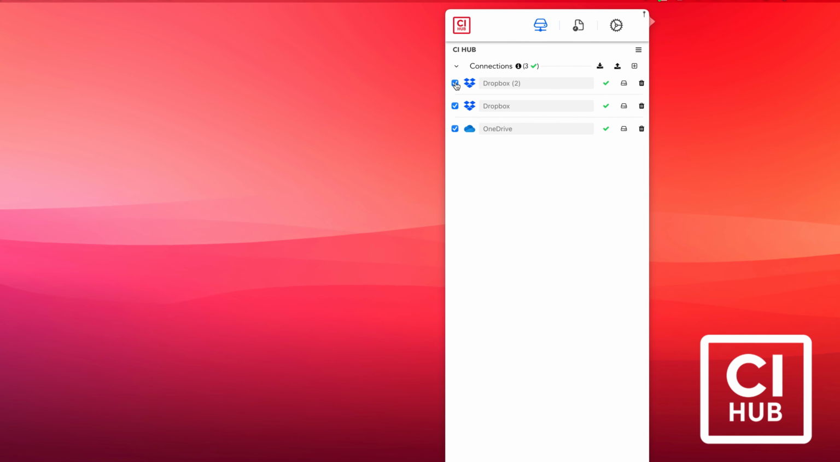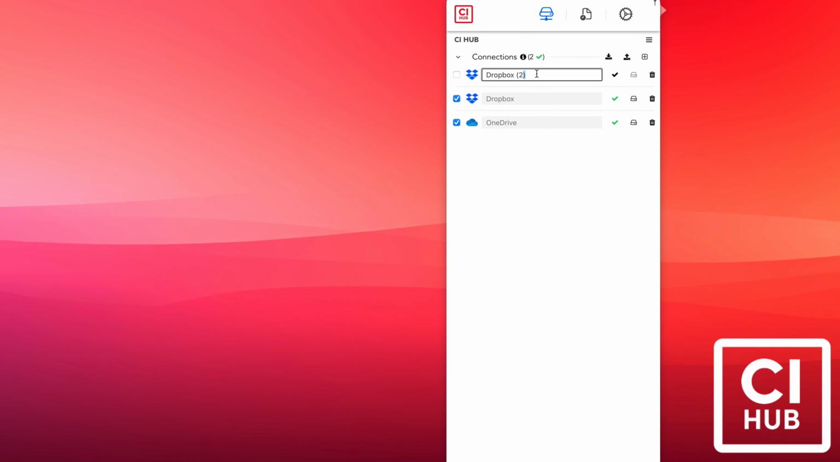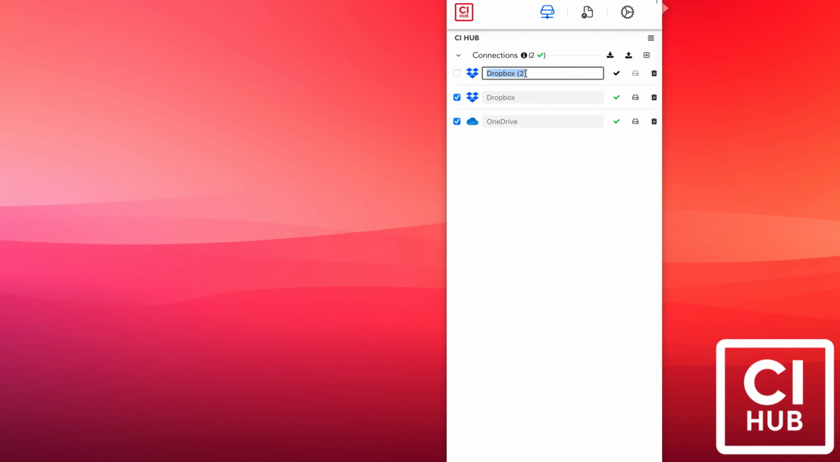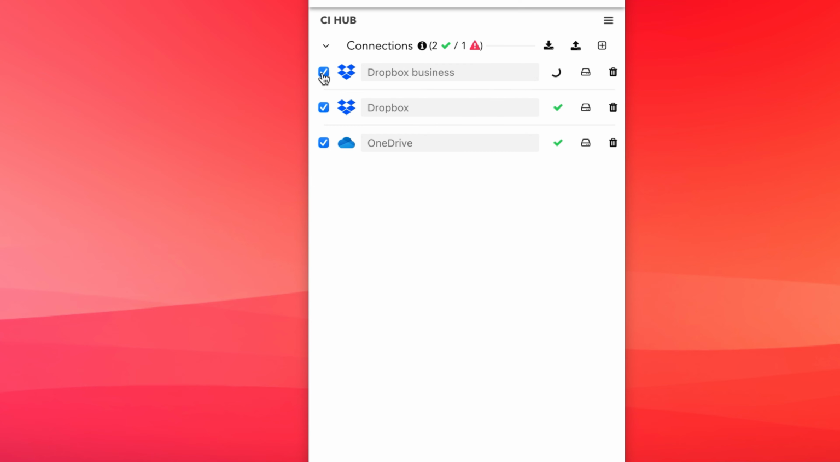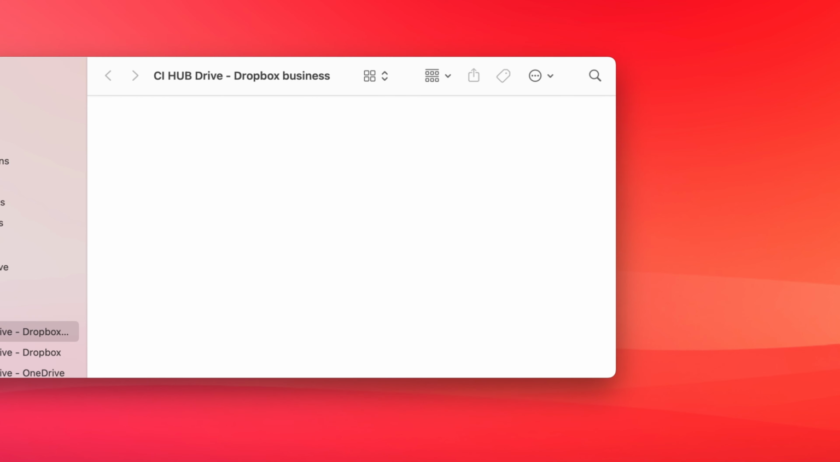Afterwards, you can rename the accounts to avoid confusion. To do so, uncheck the account you want to rename, click on the name and rename it. Here, we can name this one Dropbox Business. And we keep the other one as it is, and make sure to check mark it again to activate it.